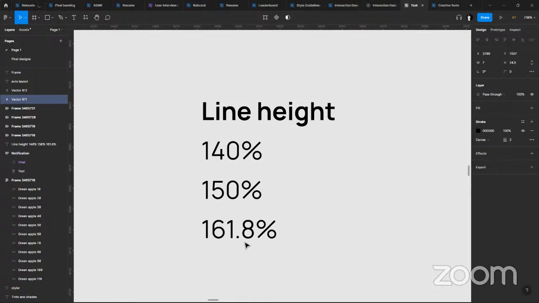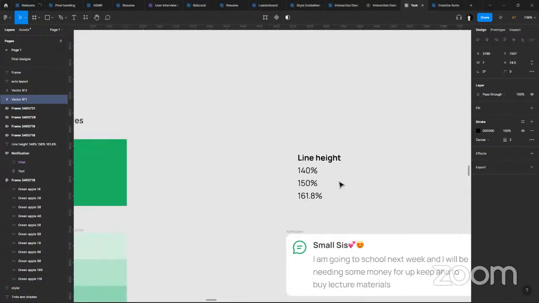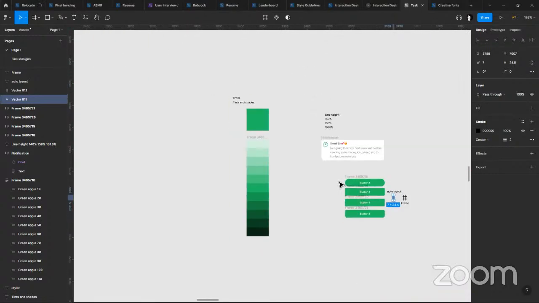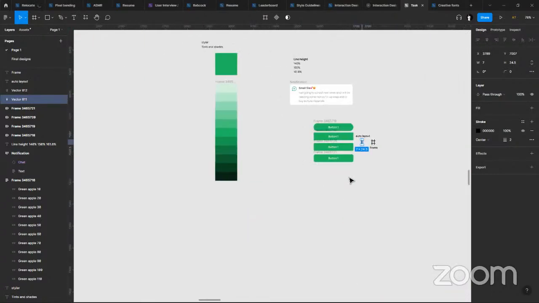You open a new file, then you start creating your style guide. That's right. Watch the video, you would understand. How do I create an input field? You create an input field like you're creating a button.